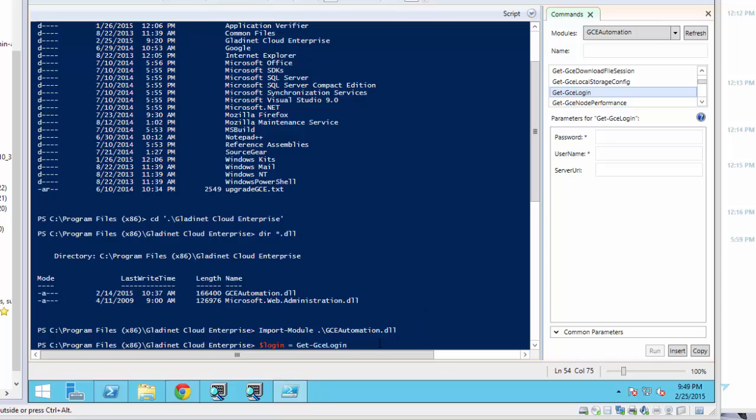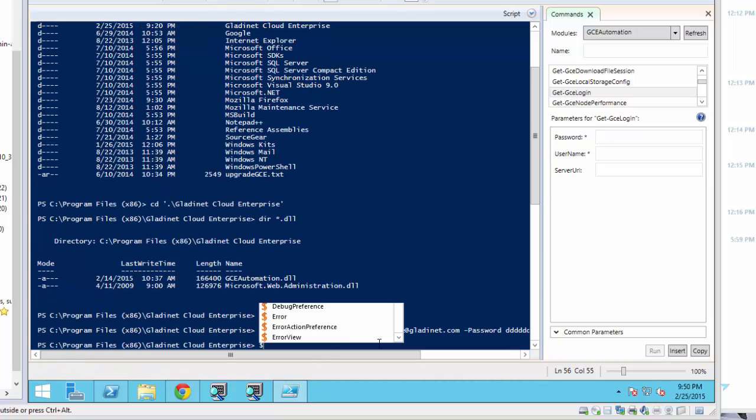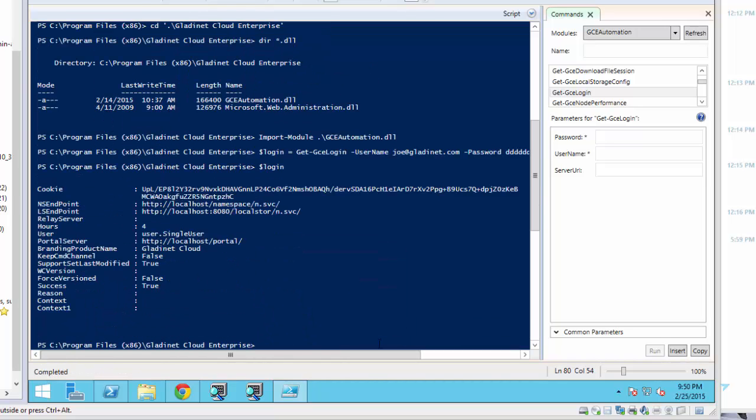You need to log in as the admin to provision the users. So username Joe. Joe is the admin. And then you need to provide the password, and the password is not too complicated here in the test environment. So the login is done, so we can take a quick glance at the returned value of the login, and you can see the cookie and everything is filled in. That means the login is successful.